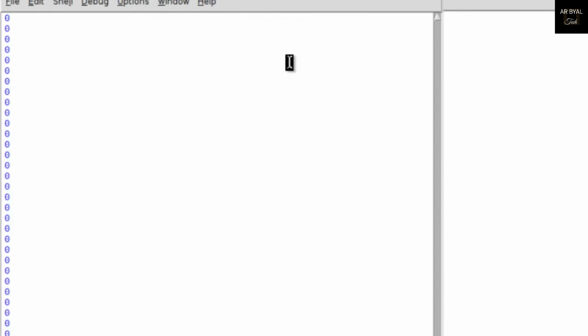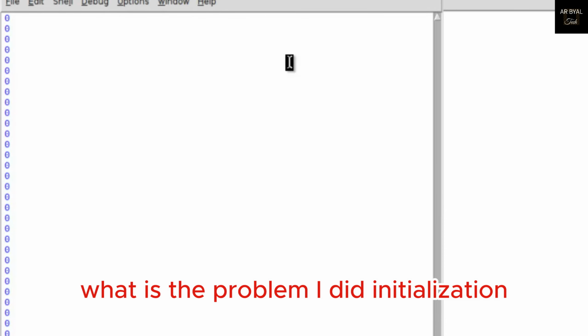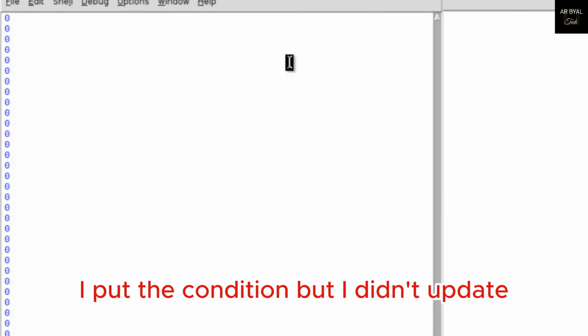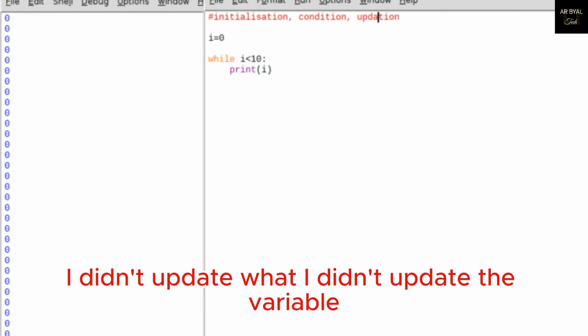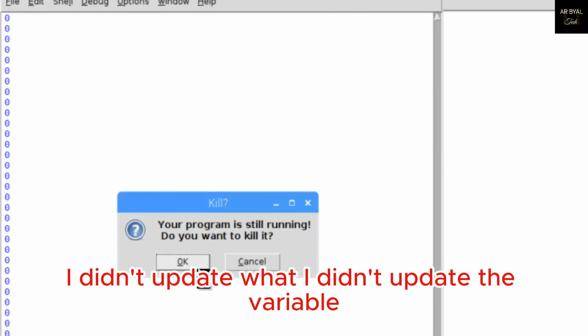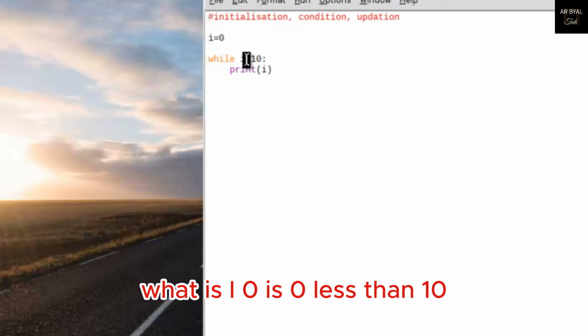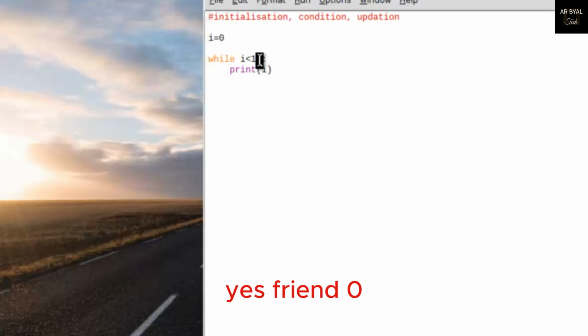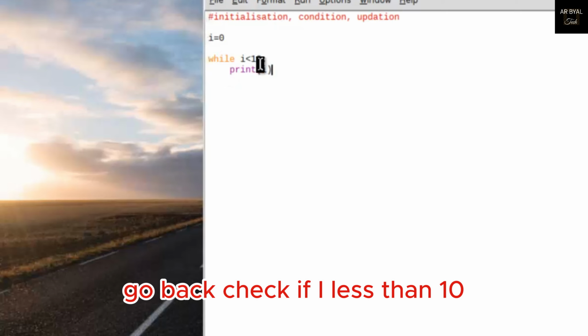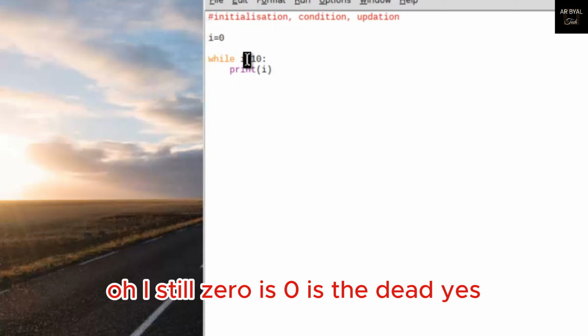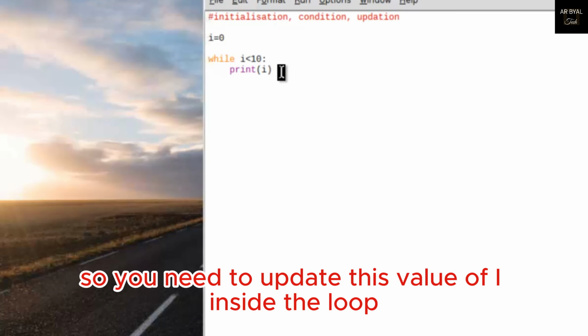What's the problem? I didn't do the third thing. I did initialization. I put the condition, but I didn't update. I didn't update the variable. It will keep printing I, and it will go back. What is I? 0. Is 0 less than 10? Yes. Print 0. Go back. Check if I less than 10. Oh, I is still 0. Is 0 less than 10? Yes.